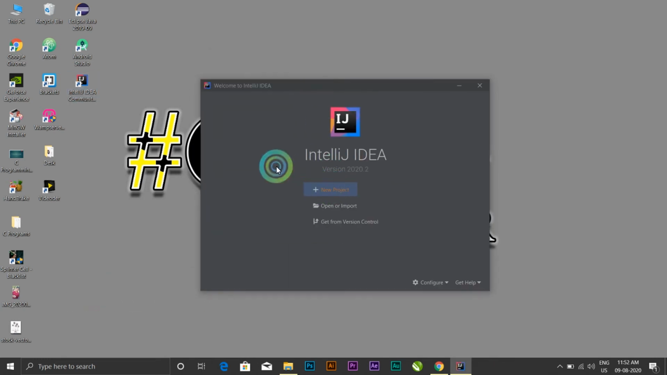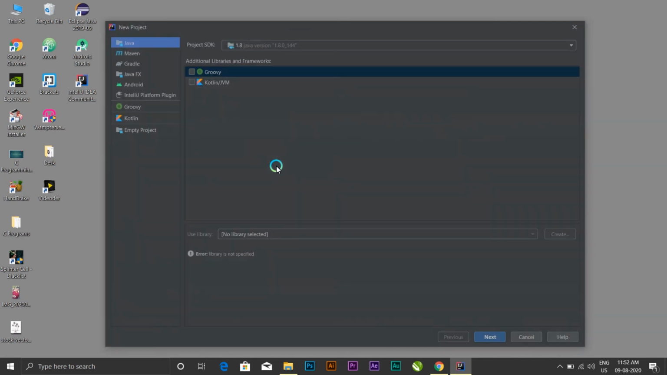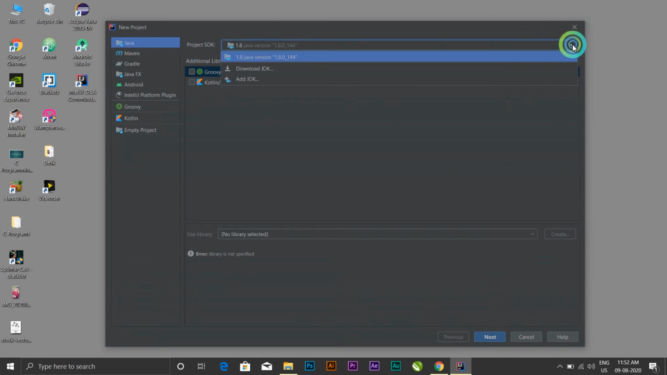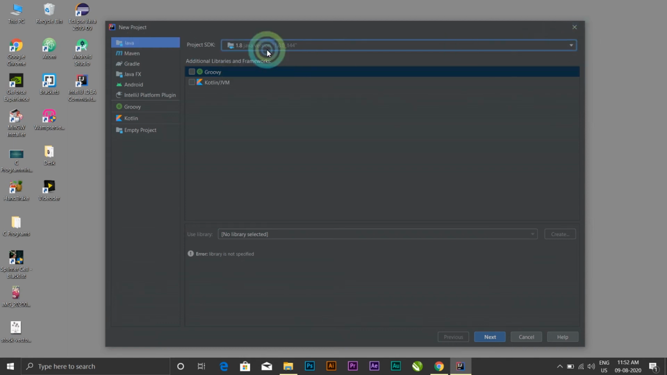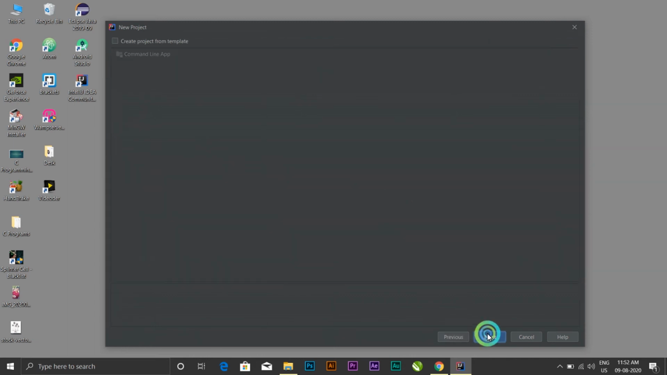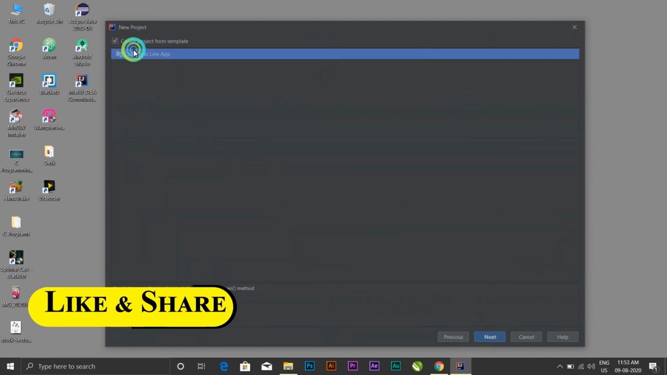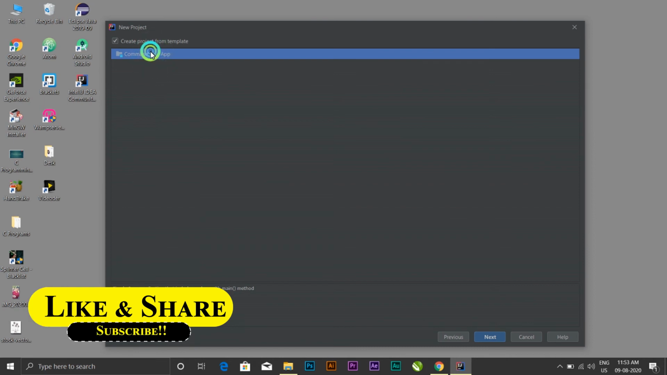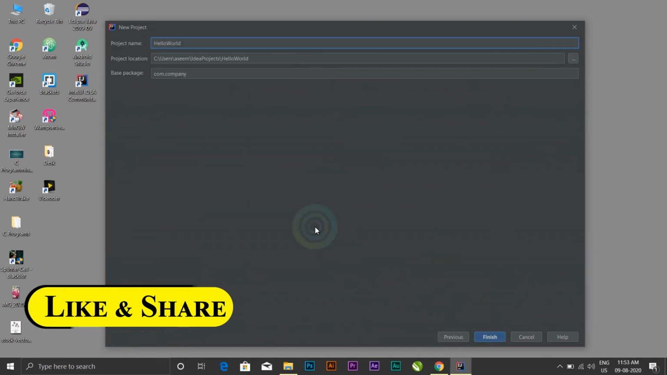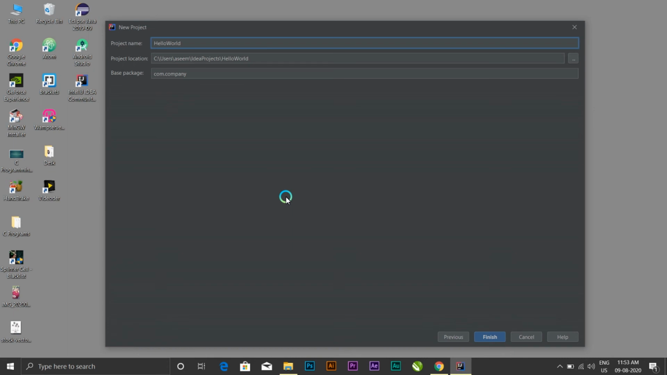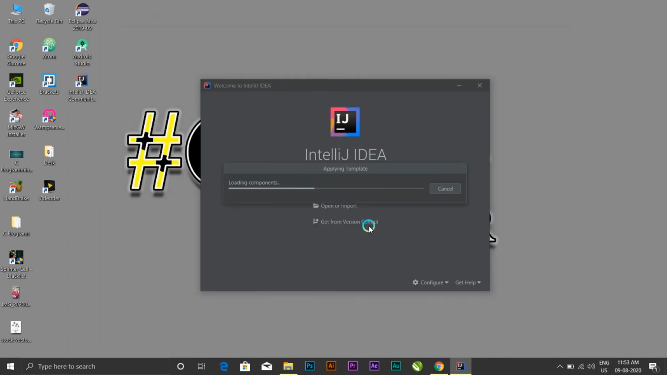New project. If you have installed JDK, it will show up here, or else the download option is available. Next, check create project from template. Next, give your project a name. Okay, here I have put hello world and click on finish.